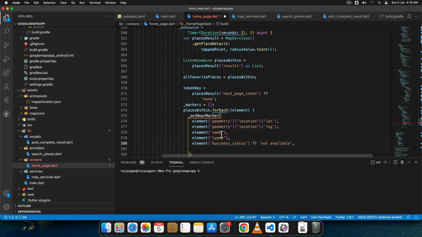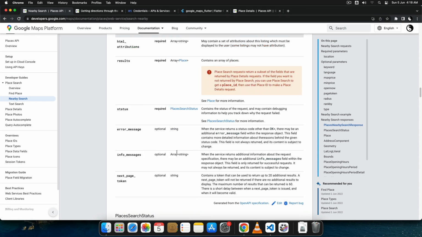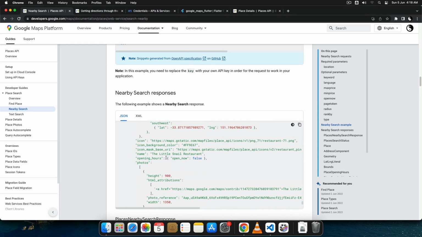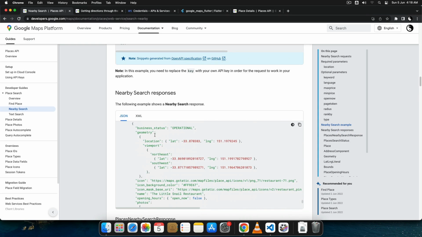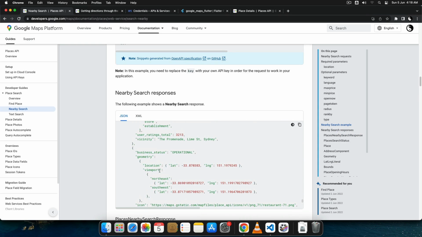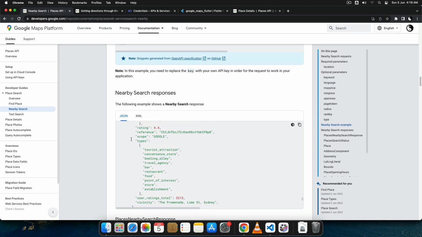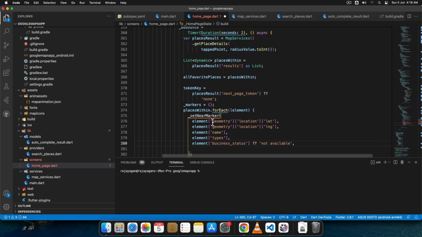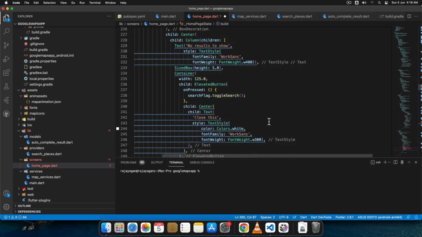You might wonder what these are all. These are all nothing but the fields inside these responses. You can see this, right? Business status, and then there is this viewport geometry, and types and all that. So I'm just passing those fields inside this set near marker. Let's just write this function now.